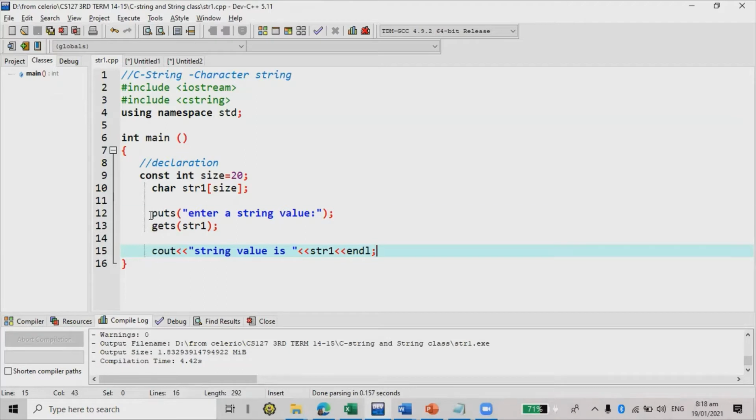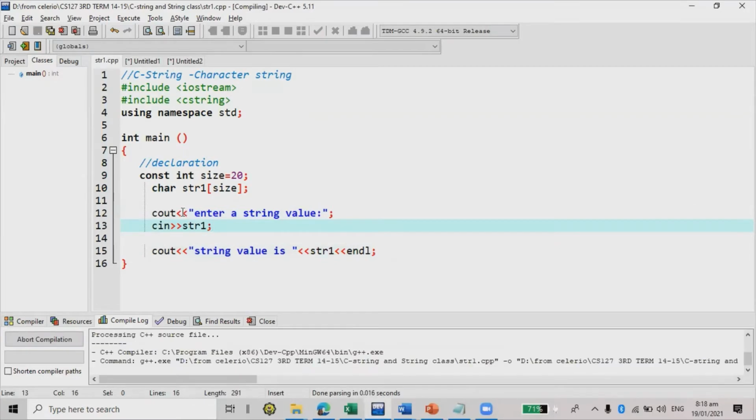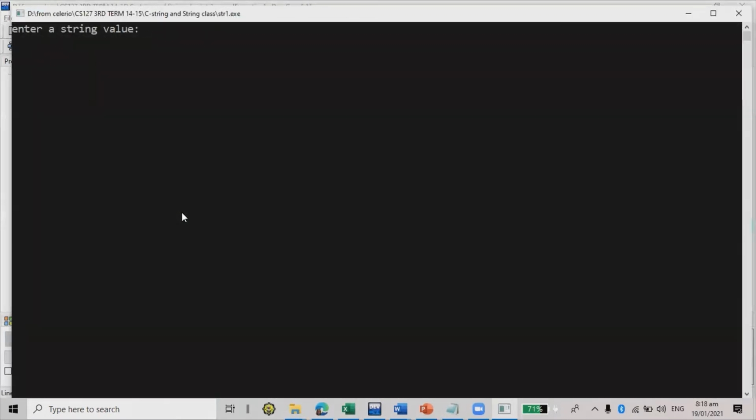Now, instead of puts, I'm going to make use of cout, still the same. And then, let's use cin. Let's try for cin. So what will happen if I'm going to use cin str1? Okay, let's run the code. So I'm going to put Gloren space Fuentes. Okay, take note that the output on this value is just only Gloren without the space and Fuentes.